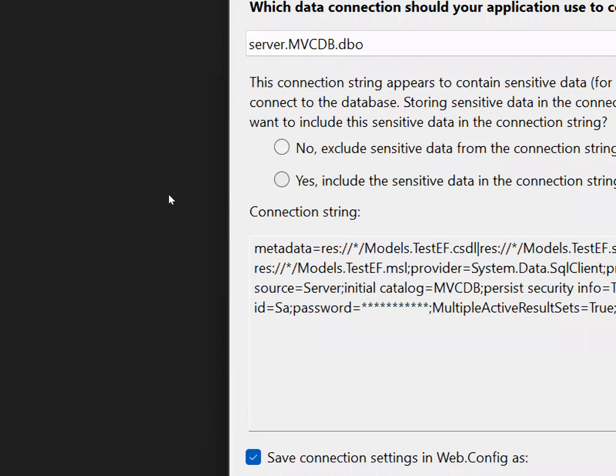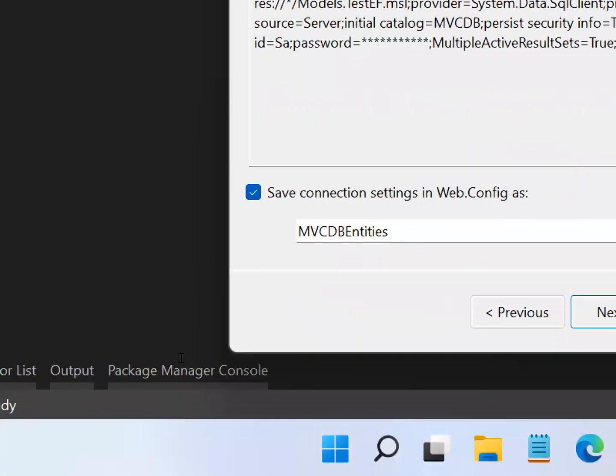Okay. Now select yes, and now it will write the connection string in the config file, and there is a key name. This is the key name it uses. What is the name it uses? Your database name, entities. Two things here: this is your key name and this is your data context name also. Data context class name is that only.